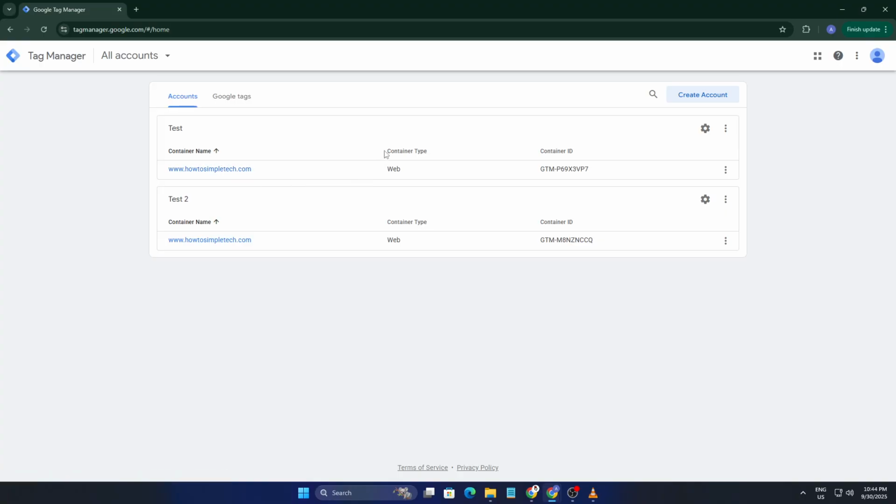Next is the container type. In most cases, it'll say something like web, but it could also reflect mobile apps or AMP pages depending on your setup. Right beside that, you'll spot the container ID displayed in a format like GTM-XSSSX. That ID is especially handy when troubleshooting, installing a new snippet, or coordinating with developers, so it's worth keeping close. Once you've spotted the account you're looking for, just click on it.